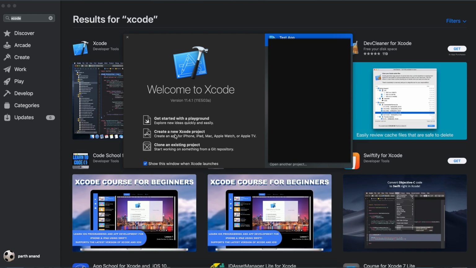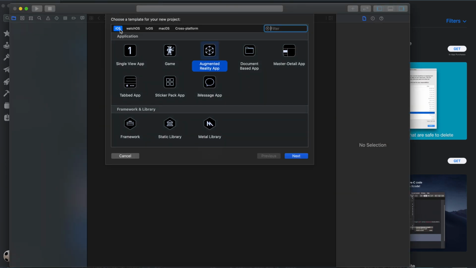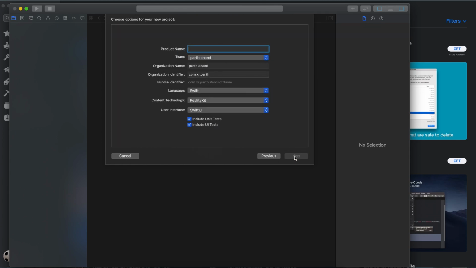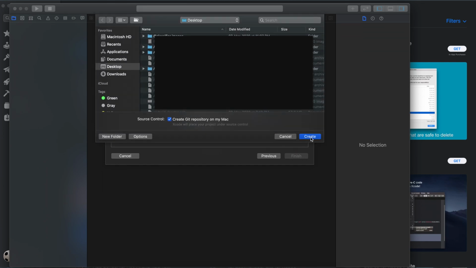and create a new Xcode project. Click on iOS and Augmented Reality app. Click on Next. Name your project. For organization identifier, add a unique string. And make sure that for content technology, RealityKit is selected. Click on Next and create.